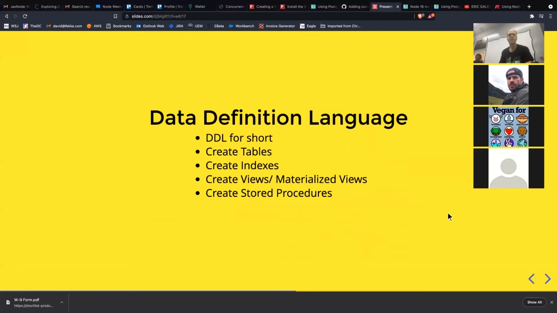So data definition language, basically, these are the types of SQL statements that you use for doing things like creating tables, creating indexes, creating views, materialized views, and also stored procedures. And the thing that's interesting about DDL is that it's different from, let's say, a select statement or update statement. Those all make up what's part of the SQL standard.